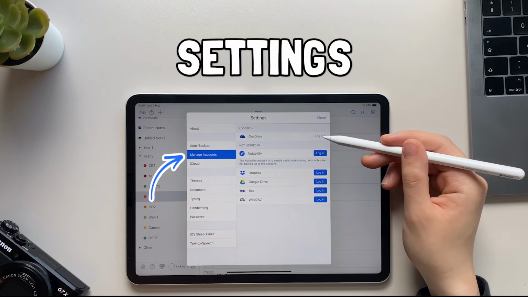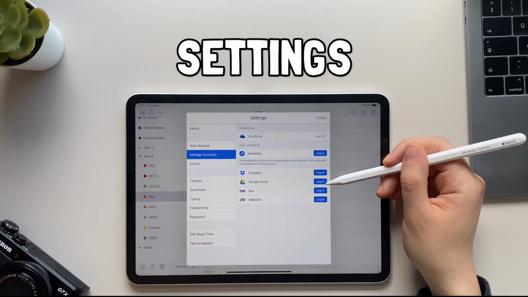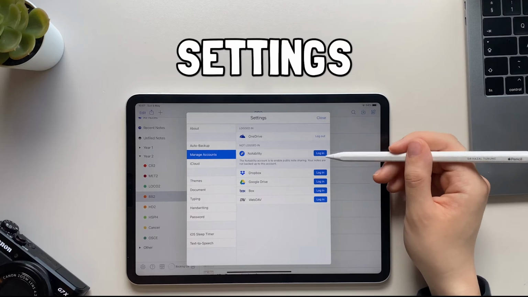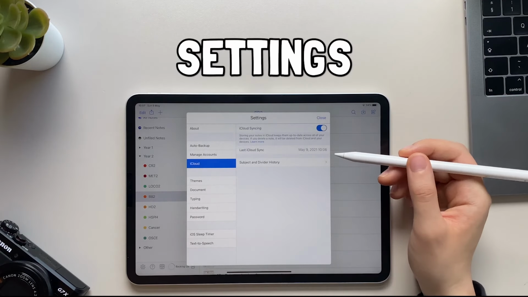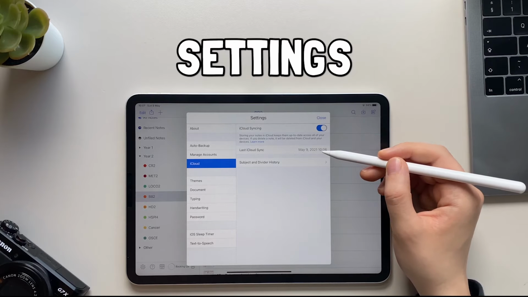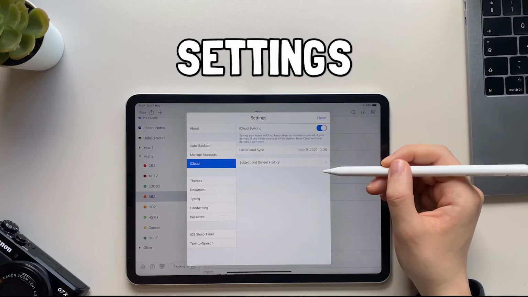You can manage your accounts, so you can log in or log out of OneDrive, Dropbox, etc. And you can also log into Notability if you want to publicly share your notes. There is an iCloud setting you can use to sync your notes across your iCloud devices, and this will also show you your last iCloud sync and subject and divider history.